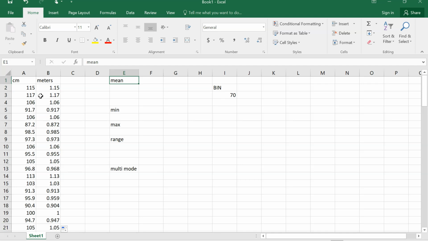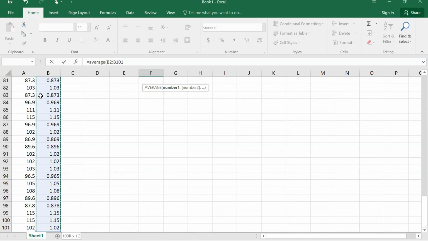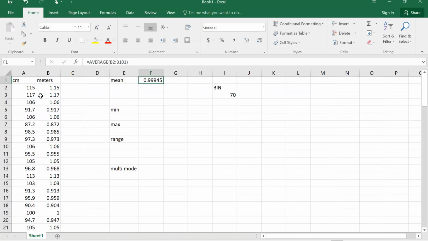Now we want to do the mean of this range. So the mean is average. So we're going to put in equals average, just type average, open a parenthesis. I'm going to use the arrow keys to go over here to select B2 and shift command down arrow, and I will capture all of those all the way to B101, close the parenthesis, hit enter, and you can see that it has the mean for that range. You could also type in B2 colon B101 and it would do the same thing.